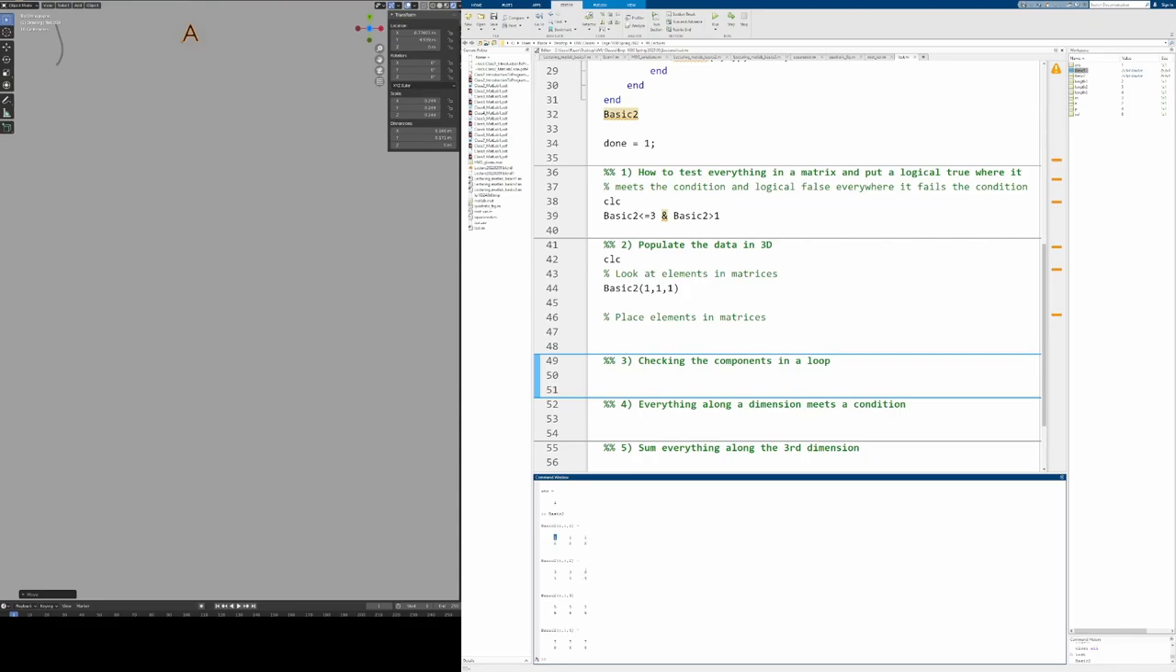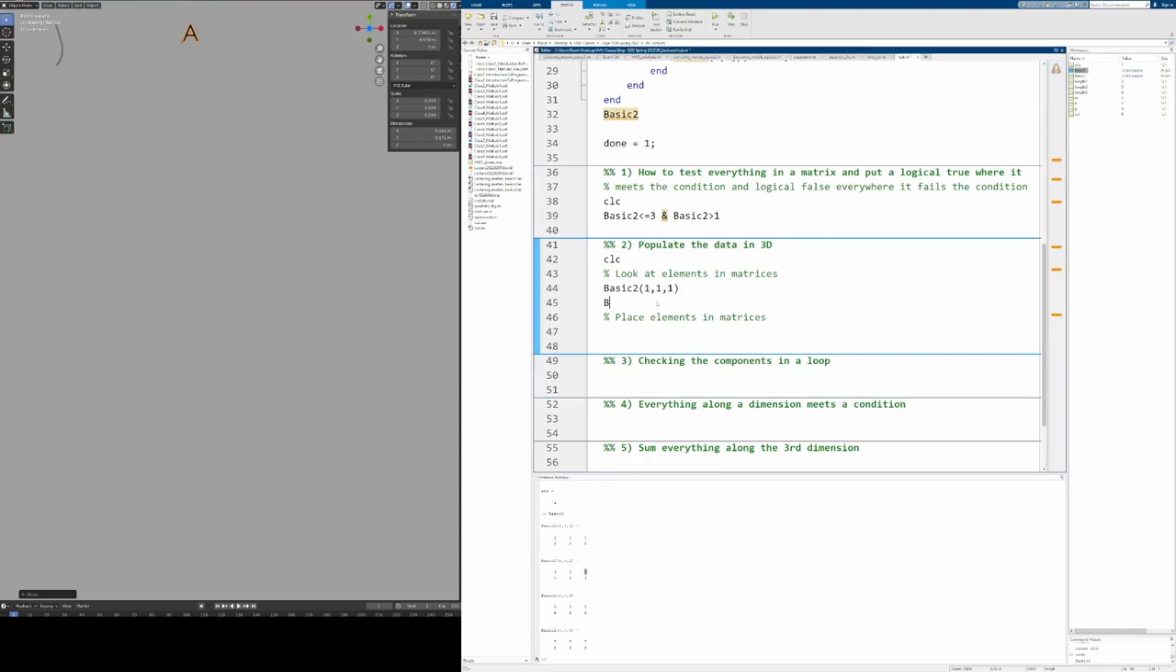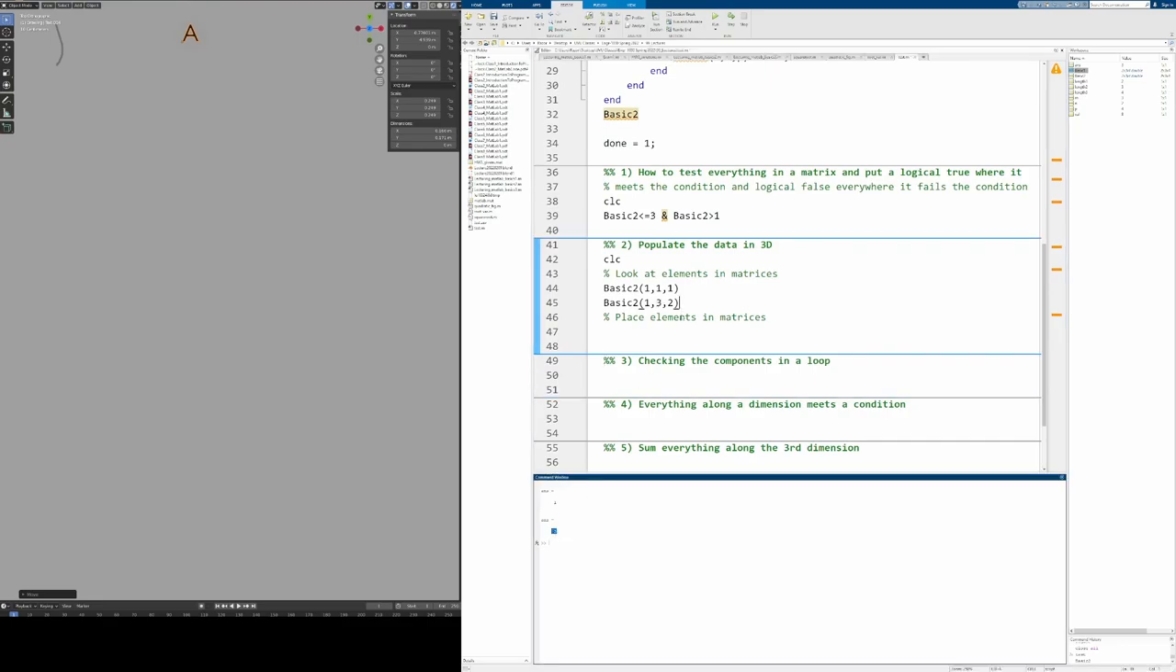If we want to find, for example, this would be basic 2 of row 1, column 3, depth of 2 in the third dimension. So this will give us 3. You can see ans equals 3.